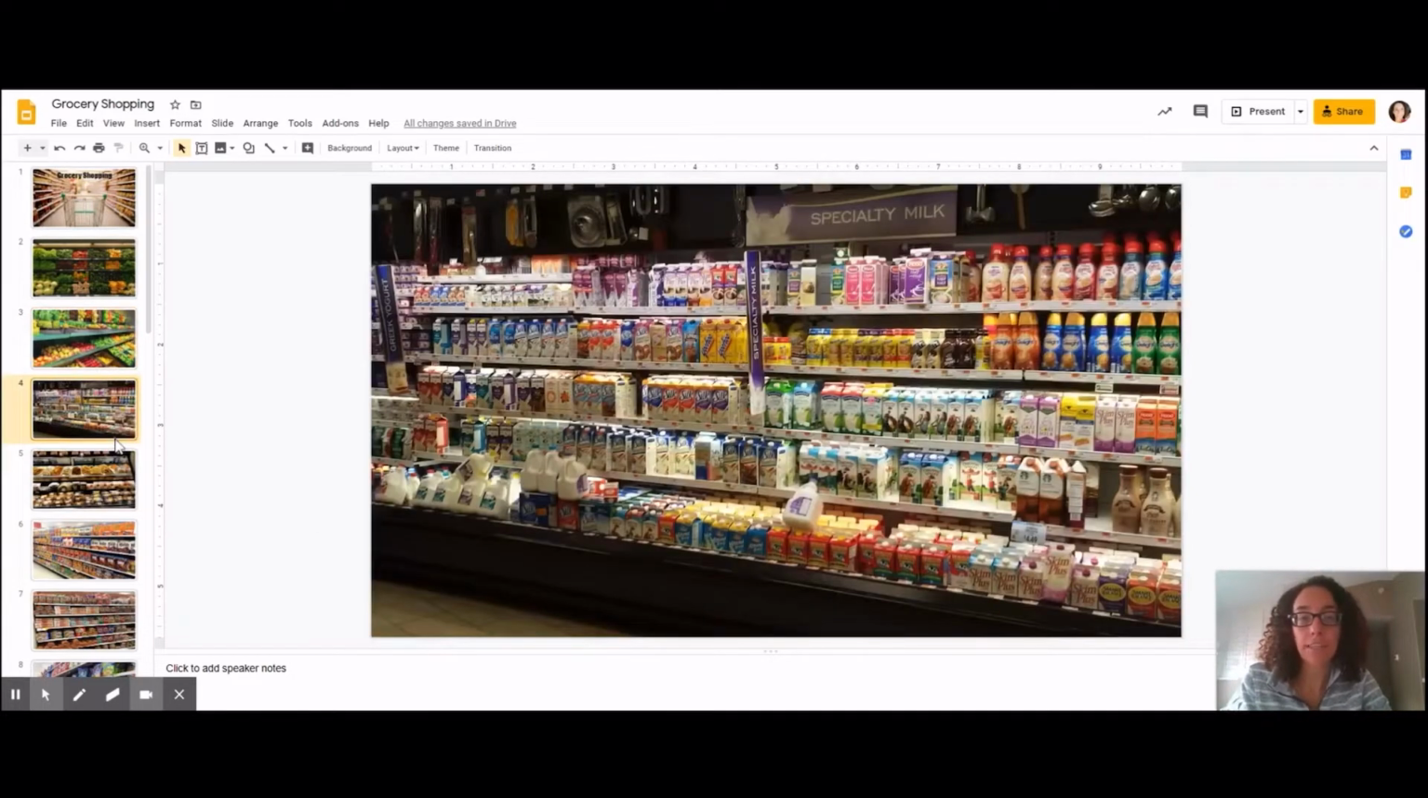Next, we're going to look at the dairy aisle. This is where they keep all things made from milk. We have actual milk, we have some creamer, we have some almond milk and soy milk, we have chocolate milk. That's even sometimes where they keep their cheeses or where they keep their sour cream and their butter, anything that comes from milk. Let's look at the next section.